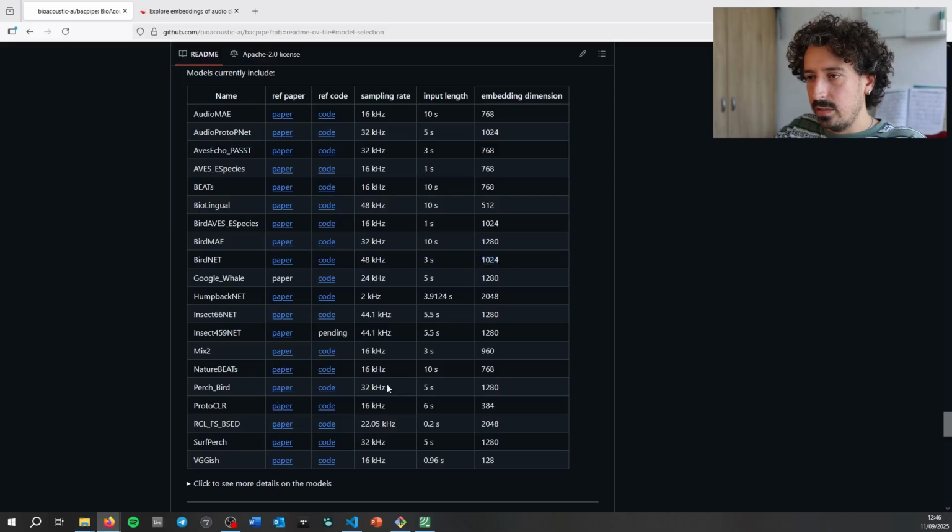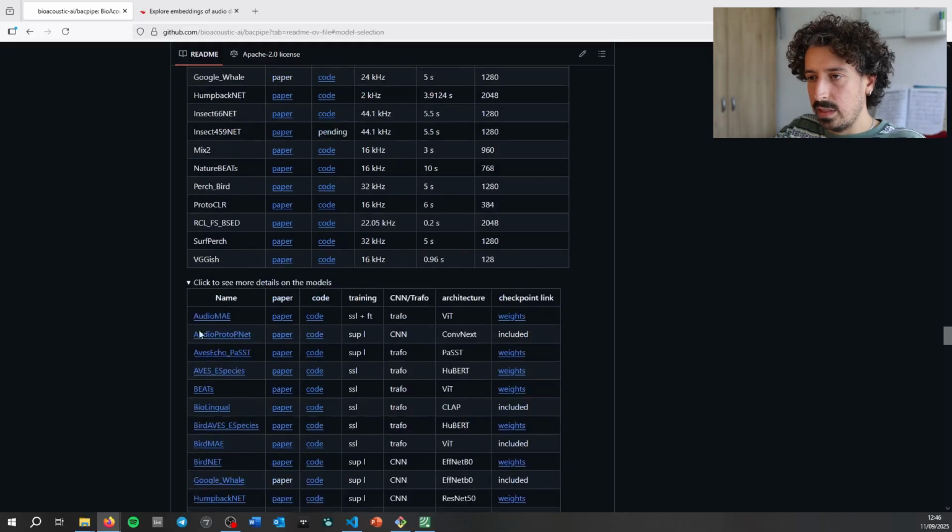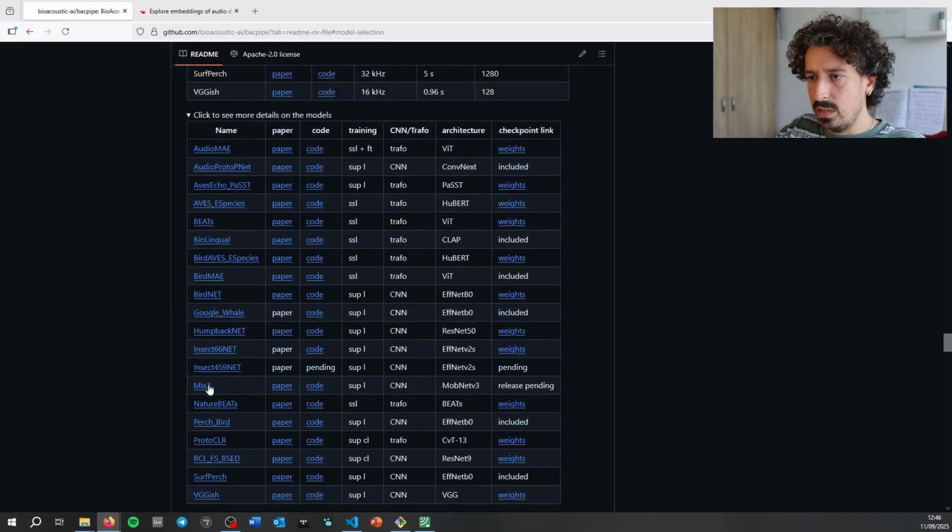And Perch here uses 32 kilohertz. So we see they use different sampling rates, and they use 5 seconds, and they have a different embedding dimension. And if we go on this here, we can see more details on the models, and we'll see that for Perch, it tells you here checkpoint link. The checkpoint link specifies the location if you need to download the weights for a model.